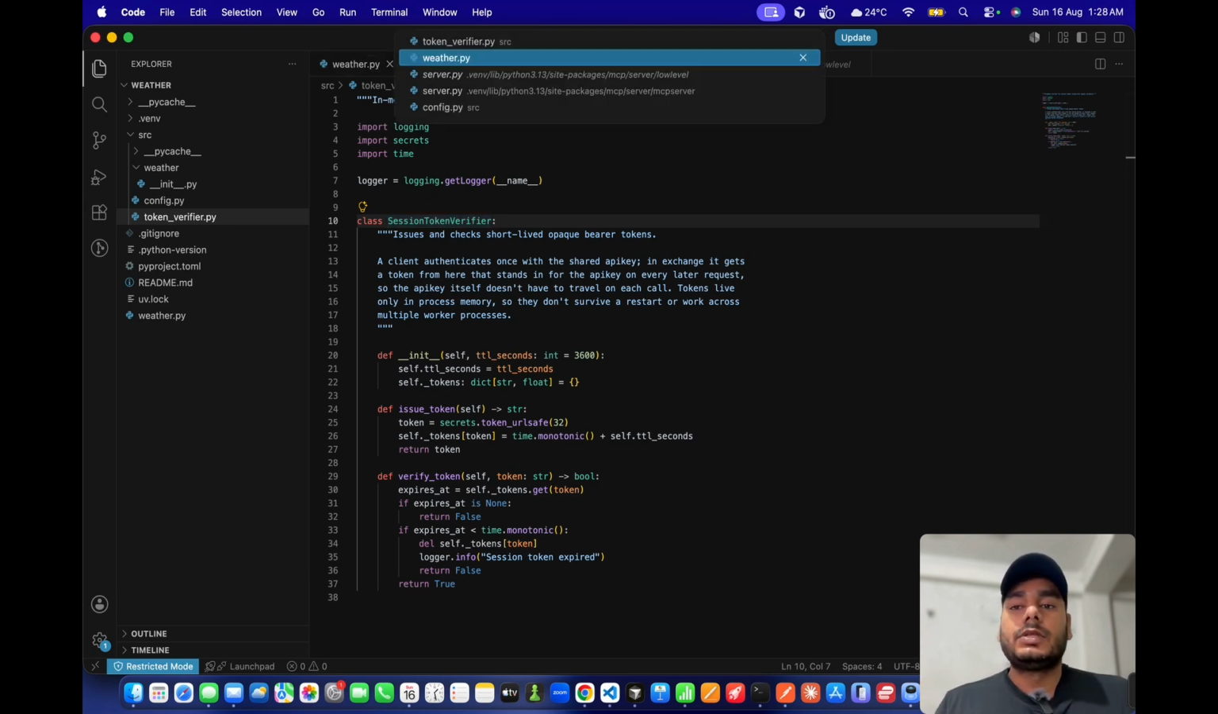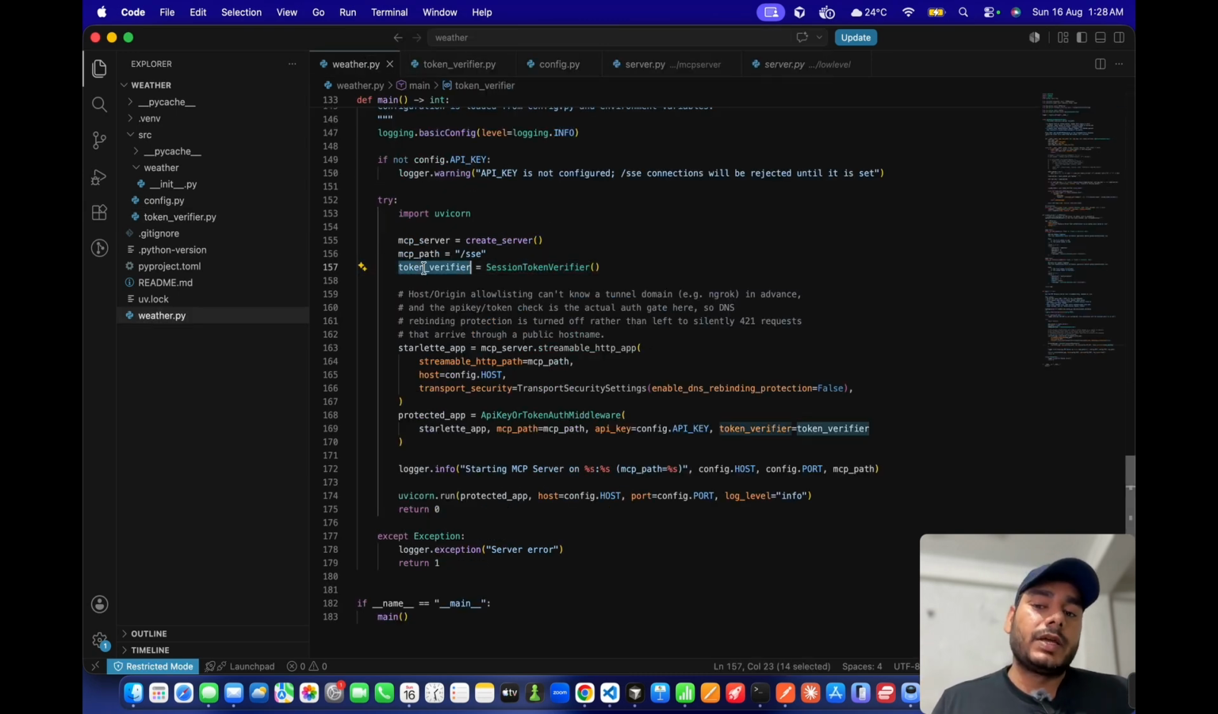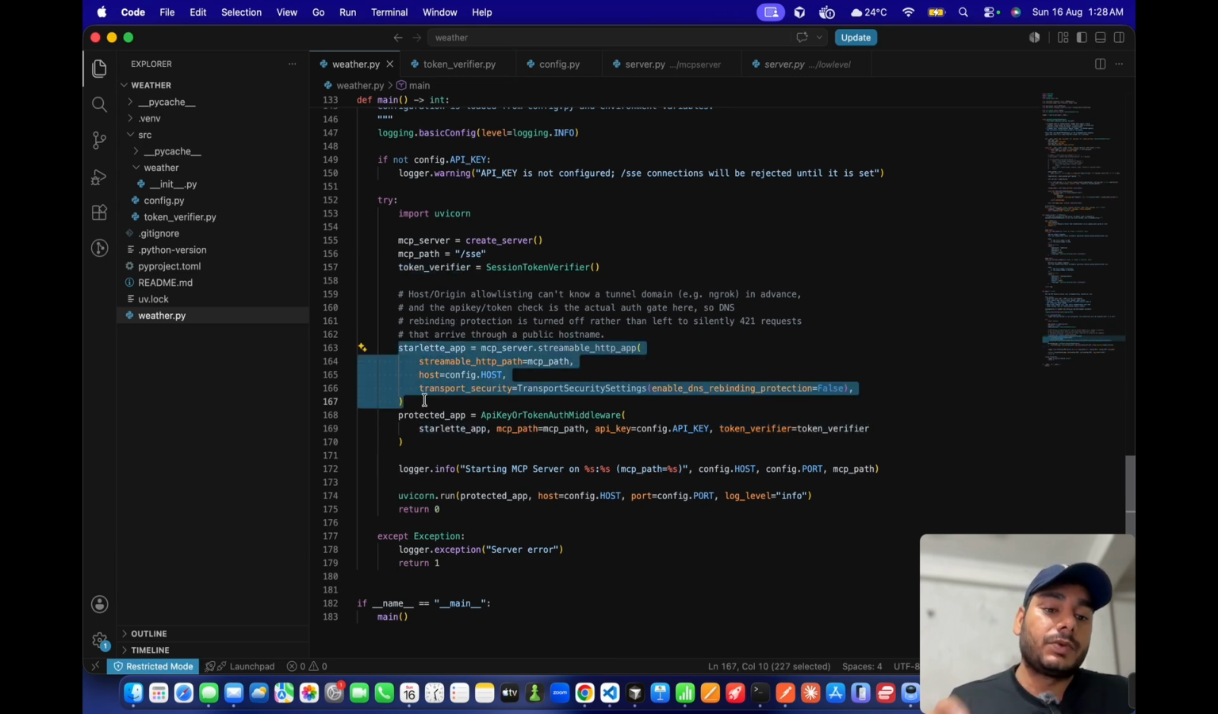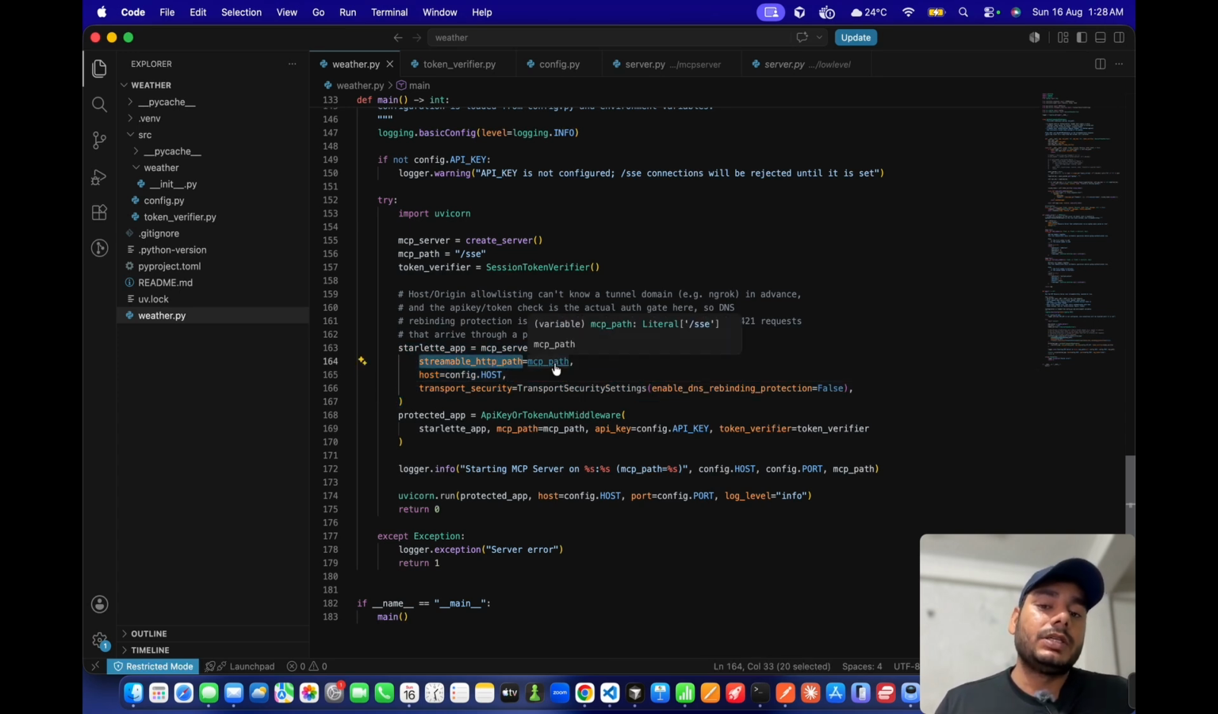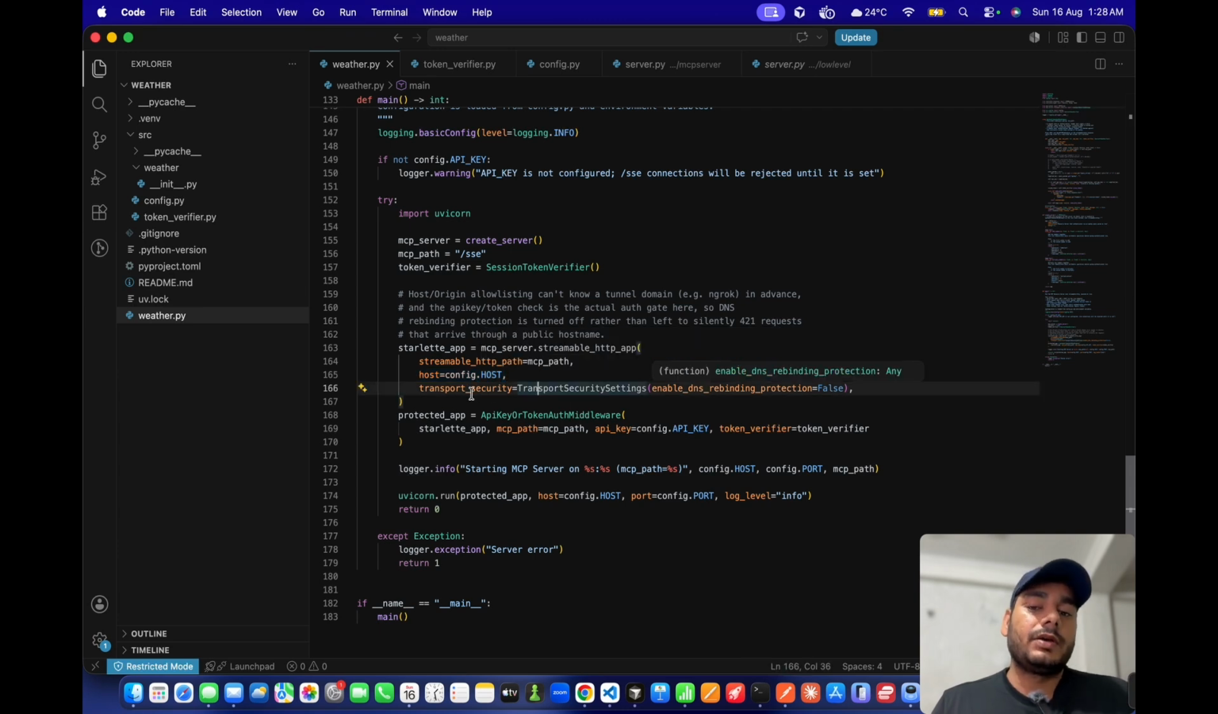So let's go back to that same file. So this is the token verifier. After that we are registering the app over here. So the server app is going to be registered. You're going to be adding a route over here, the MCP route, so it's like the MCP path. You see this SSE path is added, and after that you're going to be adding the host. So what is the host? That host is your localhost, and the transport security. Okay, all these things you have to add. These are the defaults.